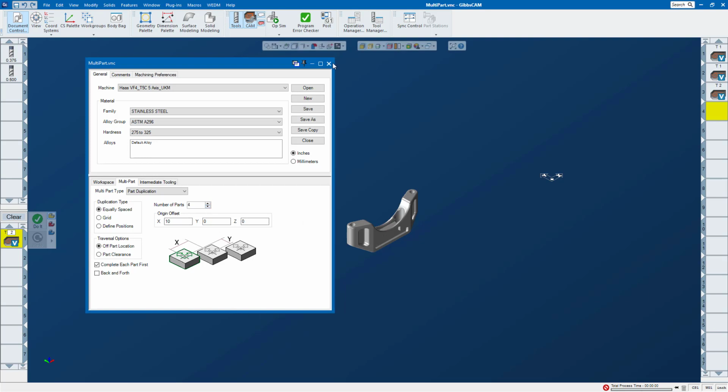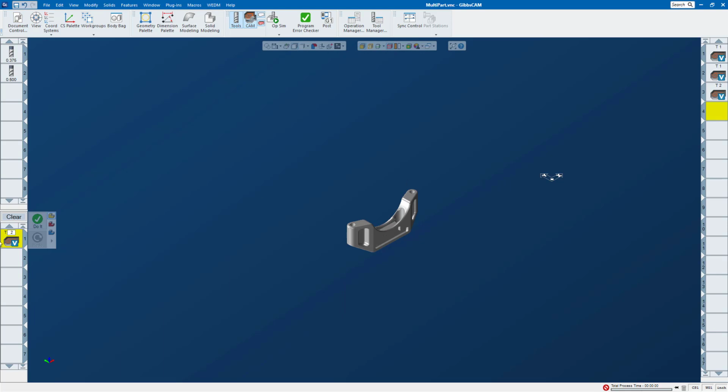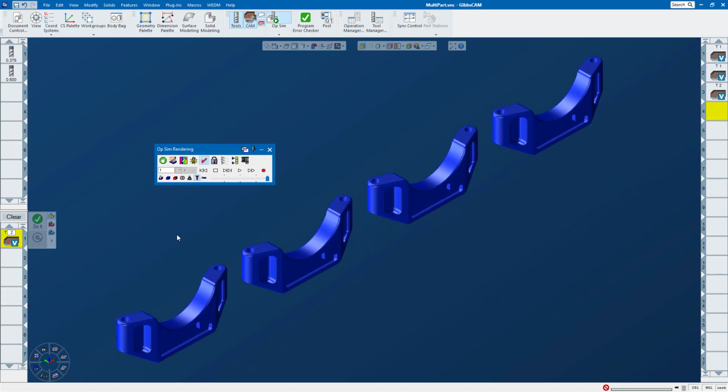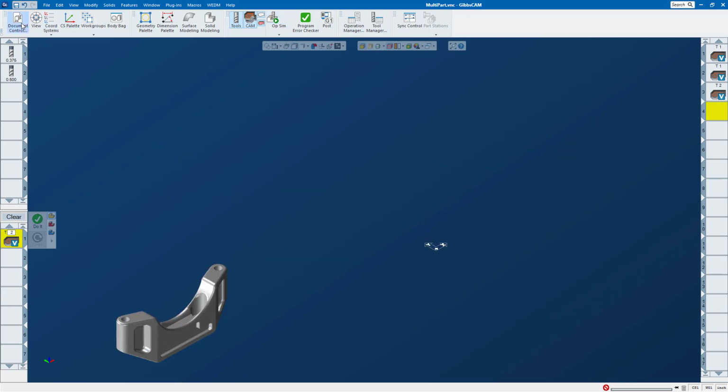Now here's the great part. I don't need to recalculate or redo anything. I just change that number, and now when I go to OpSim, it's all right there. Let me fit this to screen. You can see that I use this palette down on the bottom left a real lot now. So there it is. We don't have to recalculate or regenerate anything. It just duplicates it.